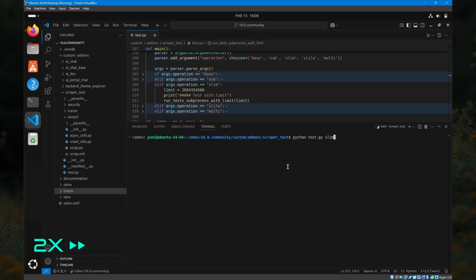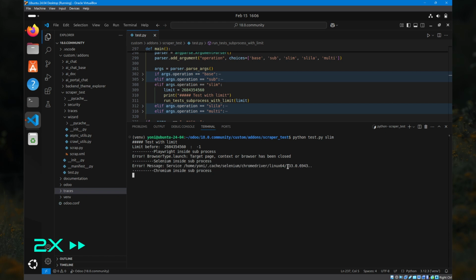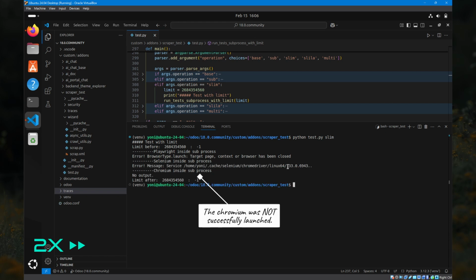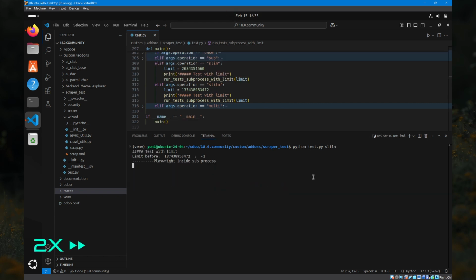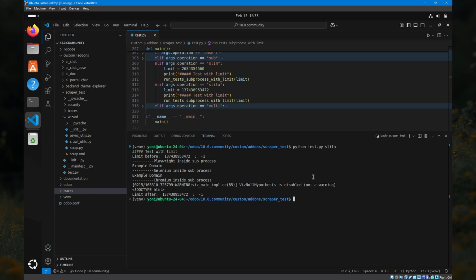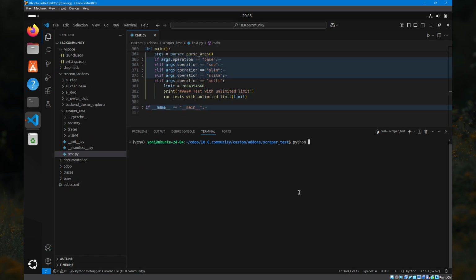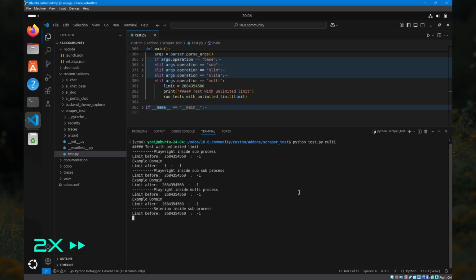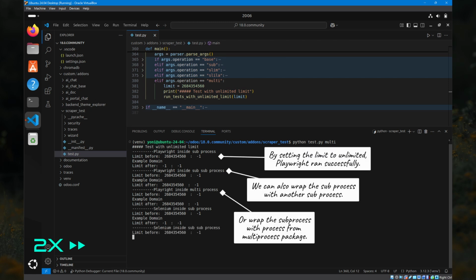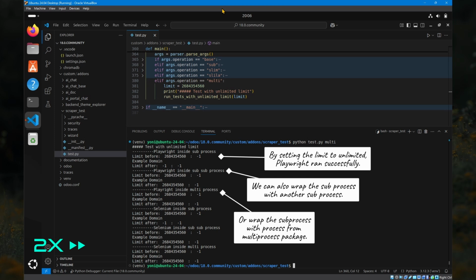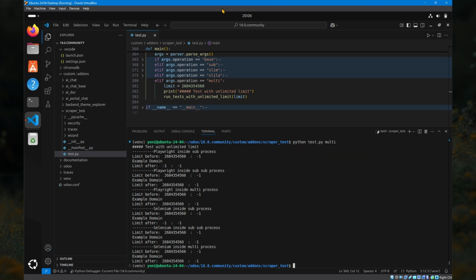Now, let's introduce a memory limit and see what happens. Sure enough, errors occur. Next, I increased the memory limit significantly. This time, there are no errors. From these tests, it seems our initial findings were correct. To further validate this, I created another test to see if we could make it work using the multiprocessing package. As you can see on your screen, with the multiprocessing package, we can create a separate process and set its memory limit without affecting the original process's limits.